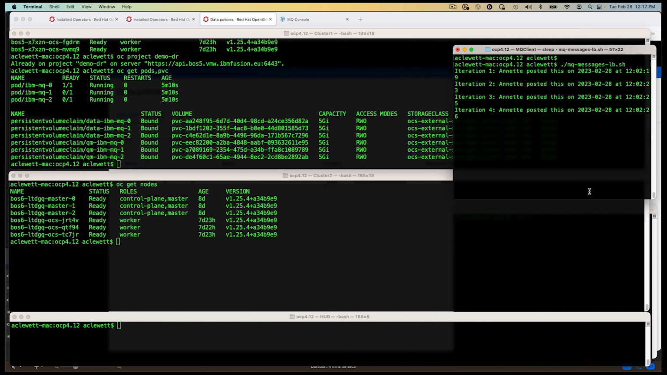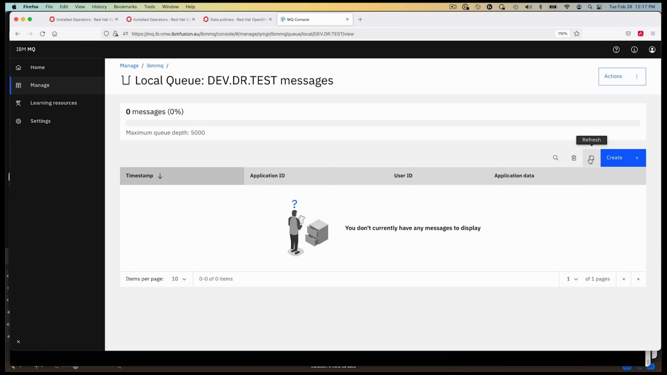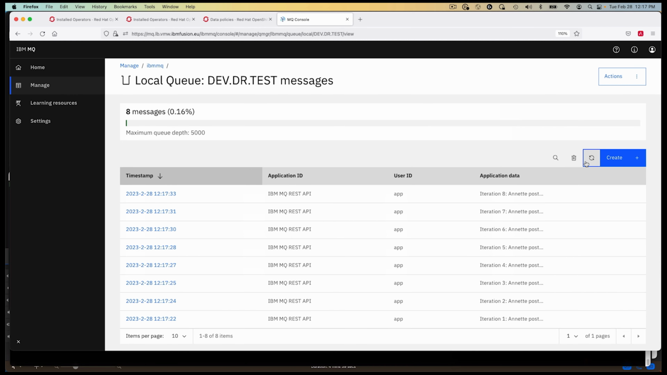Okay, let's go ahead now and go back to the queue and see if we can see the messages. Okay, and we can. So these are just going to continue as long as the application is online. What we want to do now is do a failover. And we have, in this case, the ability to fail over by taking the cluster down. So I'm going to basically take all the nodes down in cluster 1.